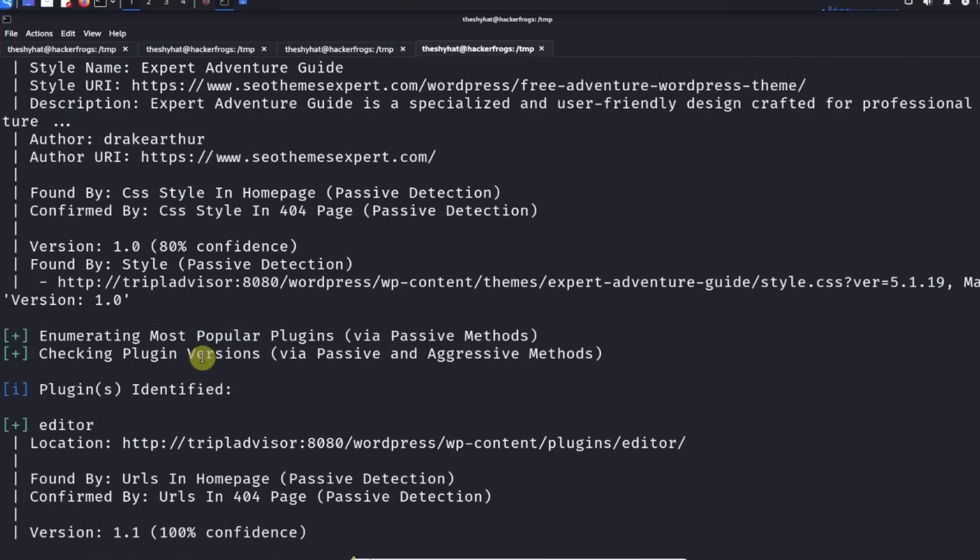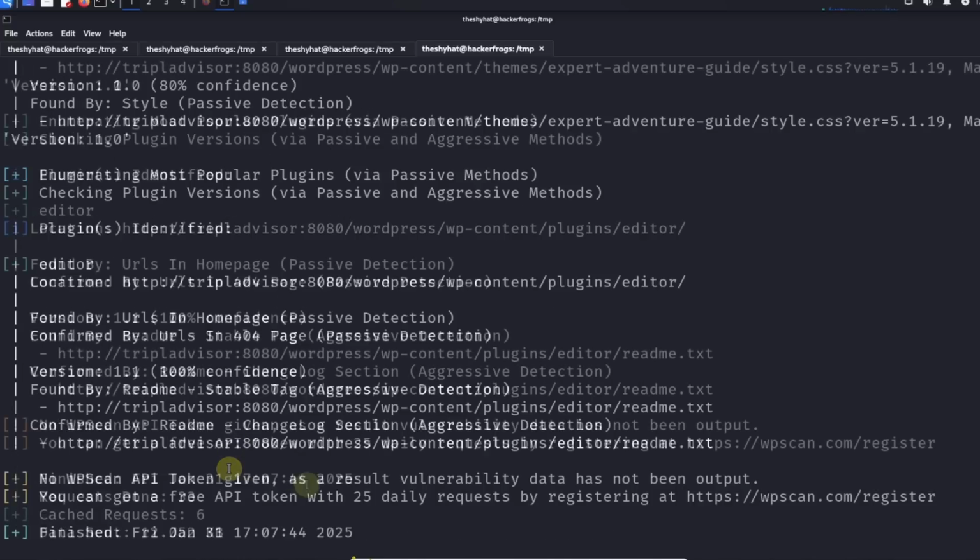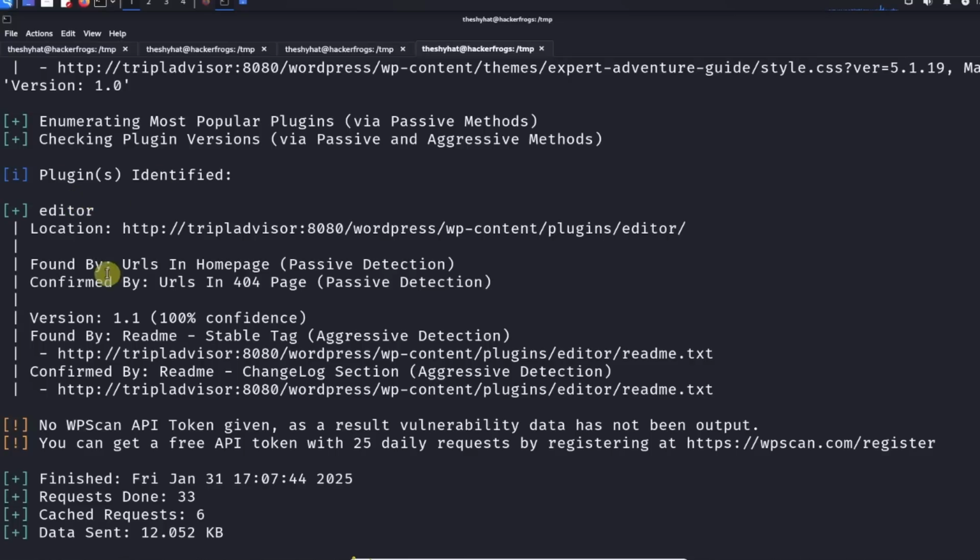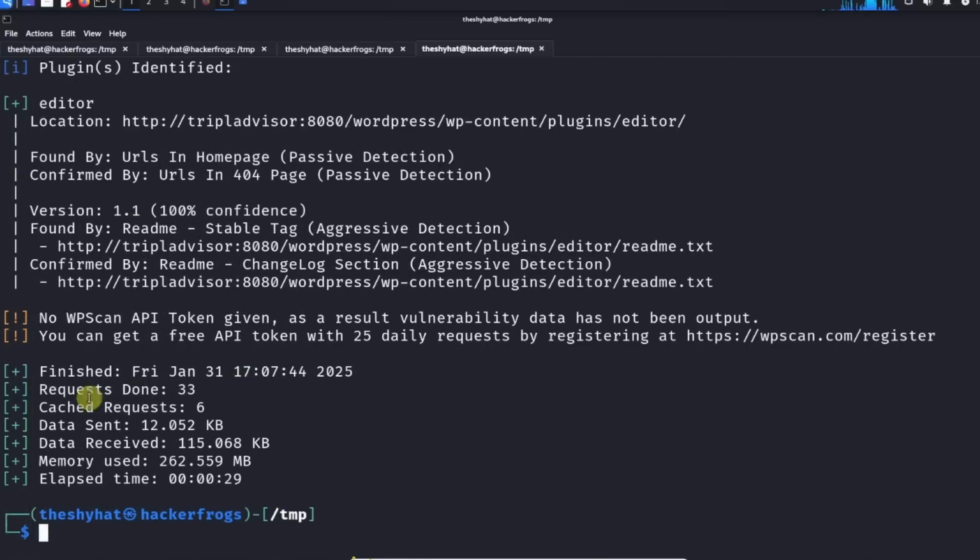So we were also looking at plugins. We found this particular plugin over here, the editor plugin, and we were able to find a version for this particular plugin. And oftentimes, WordPress plugins of a certain version will be vulnerable to software exploits. Because we've identified this plugin with this version, we can do a little search for known exploits. So we could do searchsploit WordPress editor 1.1.